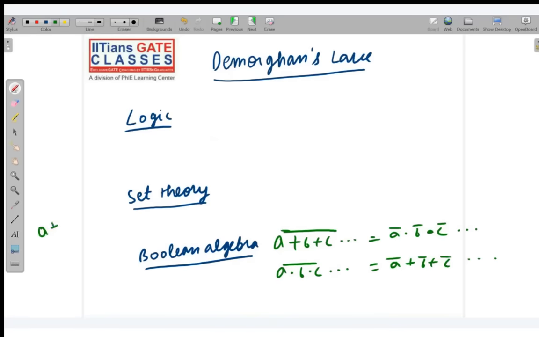I will just tell you one very easy thing. For example, A plus B whole bar. How will you remember this law? You will say change the sign and break the line. Rather, we should say first break the line and then change the sign. Break this line and then change the sign. The sign will become dot. So finally A plus B whole bar will change to A bar dot B bar. Similarly, if you have A dot B whole bar, break this line and change this sign. Dot will become plus. Like this, you can remember.